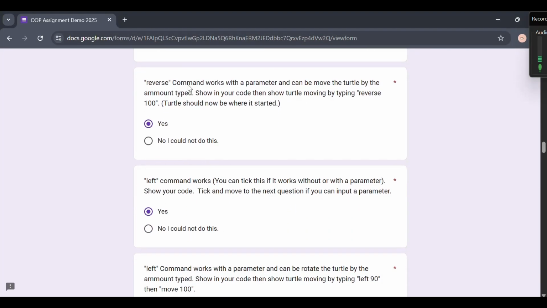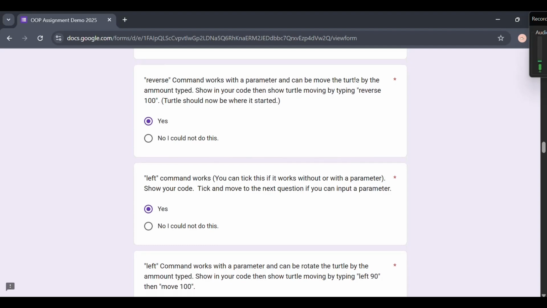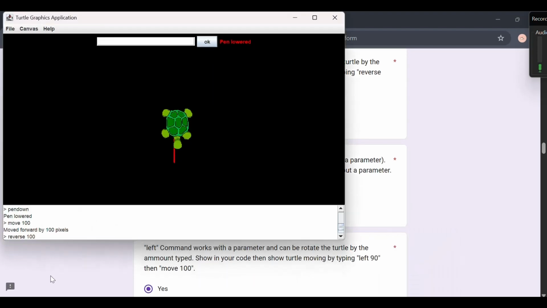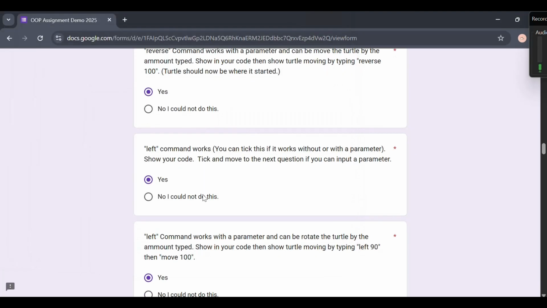Reverse command works with parameter and can move the turtle by the amount typed. Show in your code and then show turtle moving, type in reverse 100. I already did this, so it's already done. You can see here that the turtle has moved backward by 100 pixels. It's already done.